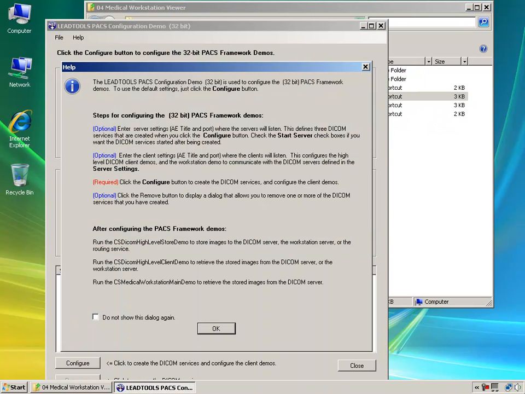This is the initial dialog of the PACS configuration demo. This configuration demo will configure the server and client information and start the services. The initial dialog you see tells you which parts of the demo are optional and which parts are required. Click OK to proceed to the demo.